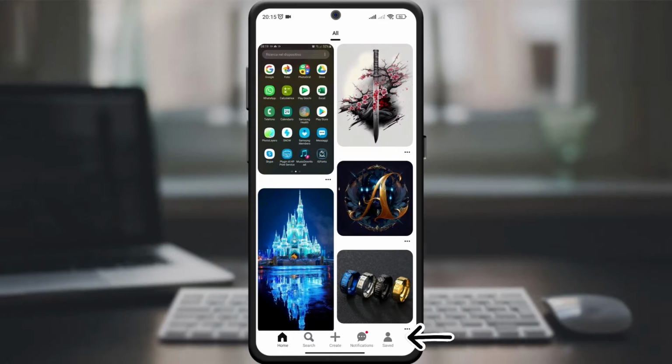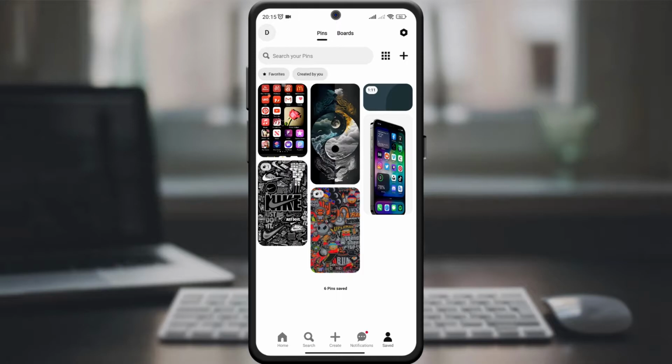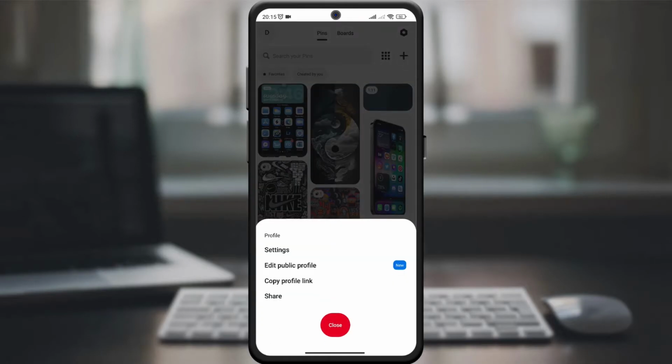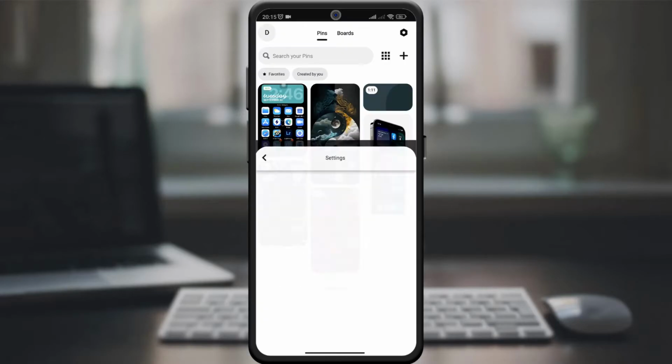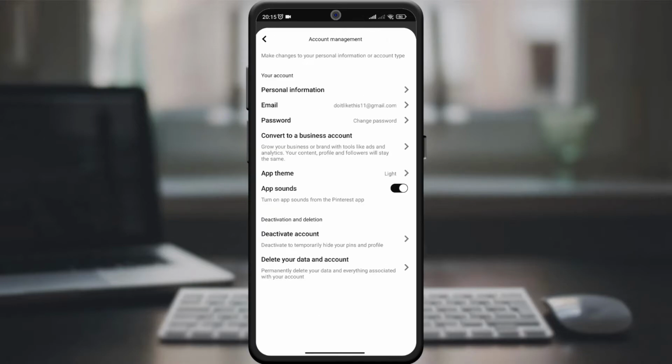Go to your profile in the lower right corner of the screen and click on it. On the new page, click on the hexagon in the upper right corner of the screen. This will open a drop-down menu and then click on Settings. Now, under Settings, find and click on Account Settings. We're getting close to deactivation.